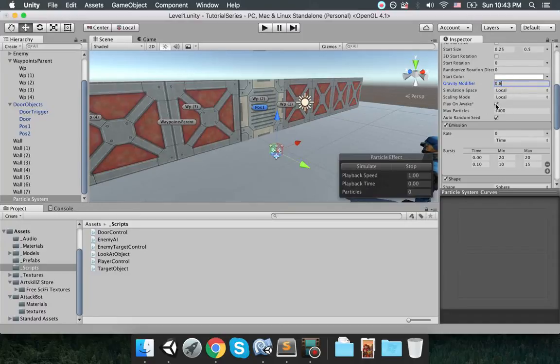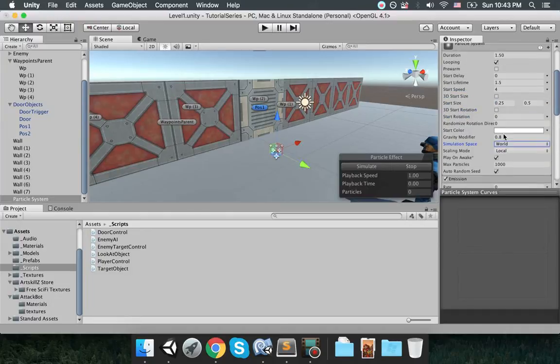Now, play on awake, yes, and scaling mode, don't worry about that. Simulation mode should be world, and it's not going to be a loop, so it's going to be shot once.